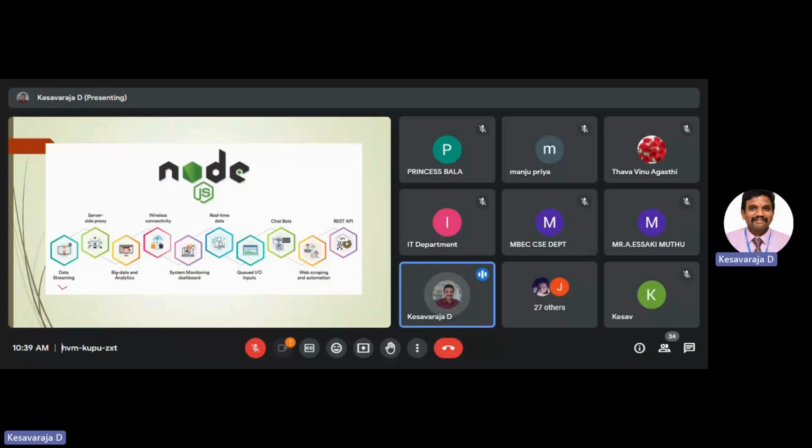Okay. Then Node.js is supported for a variety of applications. So one is data streaming, and it's supported for server-side proxy. It even runs as a server-side proxy. Then it manages large data in an excellent way, so it can create big data analytics applications.